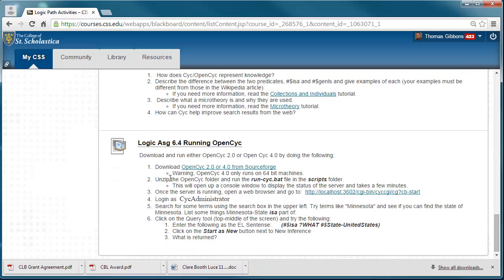Just to warn you, this part is a little challenging and might be difficult for you to do, so I encourage you to try it, but again, it's non-trivial to download and get OpenCyc running sometimes. So I tried to provide good detailed instructions and links to instructions for that.